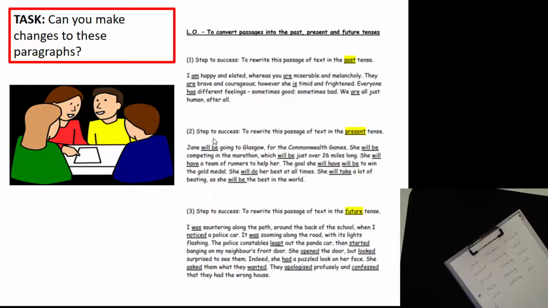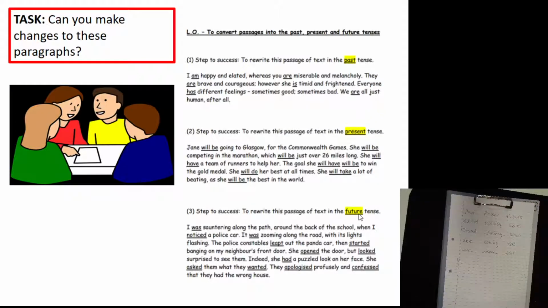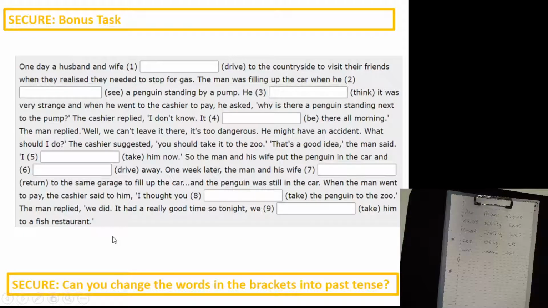Okay, and then you need to do the same for number two and number three, in which you will write in present tense and in future tense. Now, if you have completed this task, then there is a bonus task on the next slide in which you will need to write down the correct tense yourself. Again, you will need to write the whole extract out and fill in the words with the correct tenses.